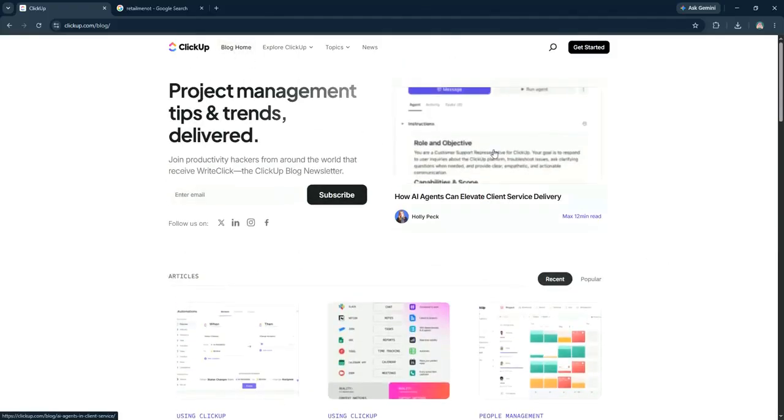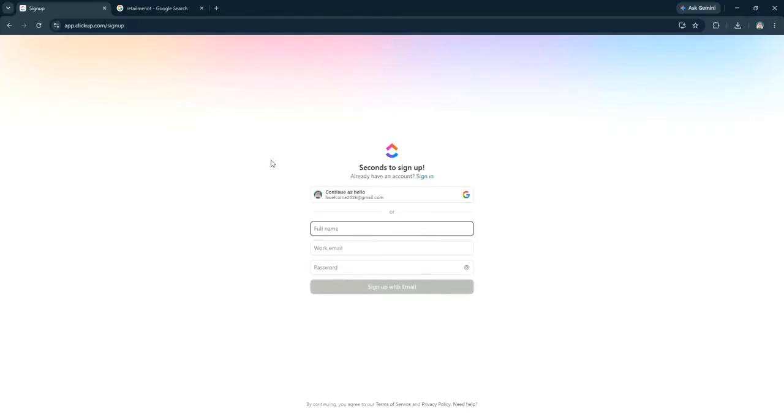After you find a code, go back to the ClickUp website. Start the process of signing up or upgrading your plan. During checkout, you'll see a field to enter your promo code. Paste your code there and see the discount applied before you complete the purchase.